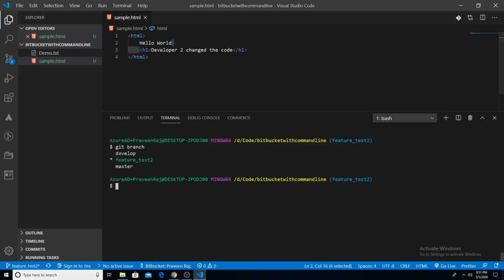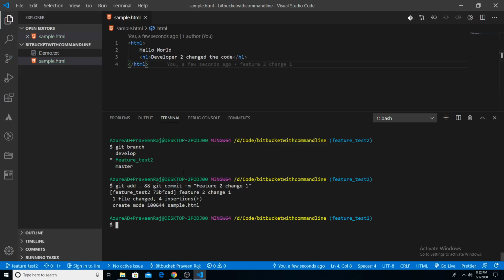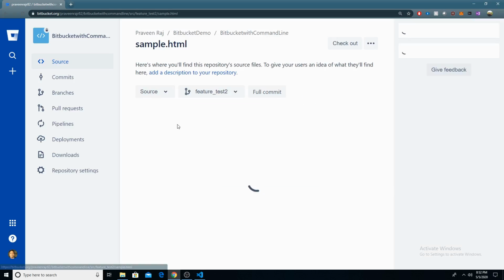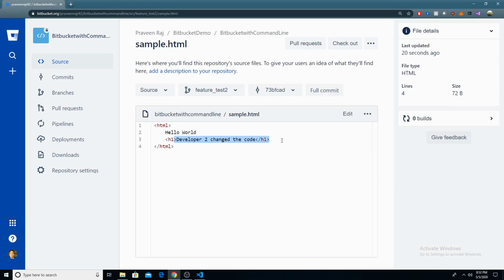So now your development branch and feature branch are out of sync, right? Let's say this is the change you made. So you committed and added it, with the message feature 2 change 1, let's say. You added this to your feature branch, and make sure you push it, so git push to your feature branch. Just to confirm that your changes are over there, you could always go to your feature branch and look at your code. It's there.